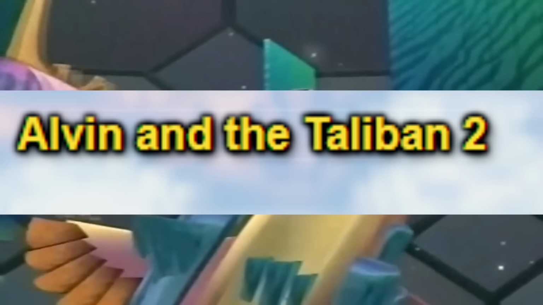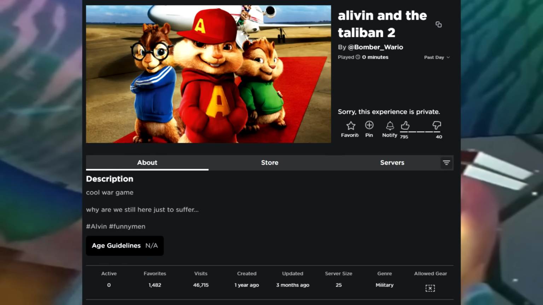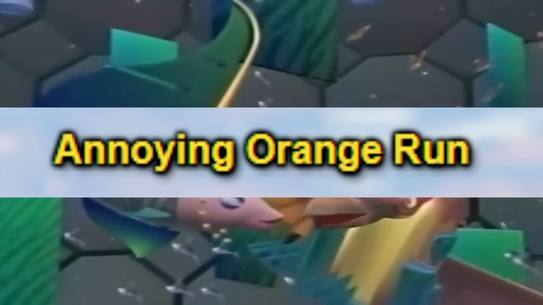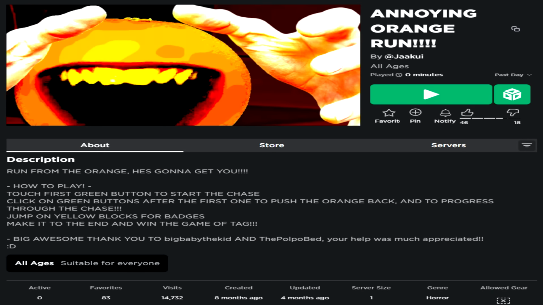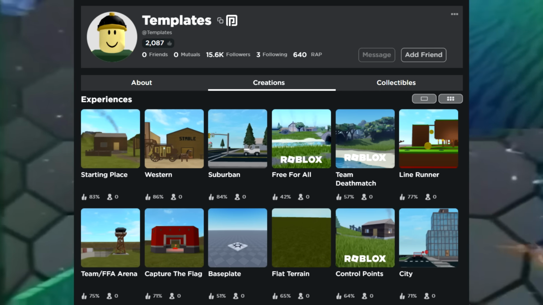Alvin and the Taliban 2. Alvin, SIC, and the Taliban 2 is an Alvin and the Chipmunks themed Middle Eastern life simulator game with a humorous name. Annoying Orange Run. This is a horror game where you have to run from the Annoying Orange in order to escape and win. Templates. The Roblox account used to store all the starter game templates.